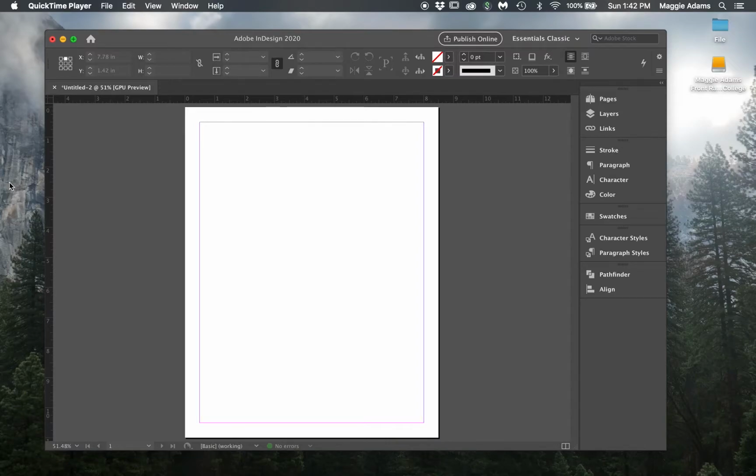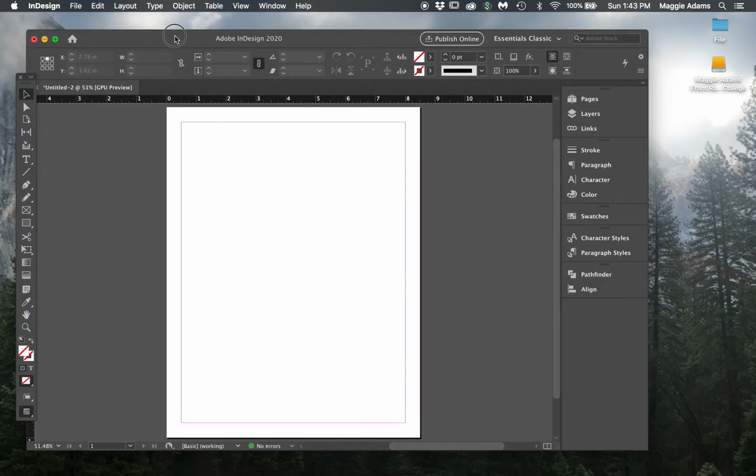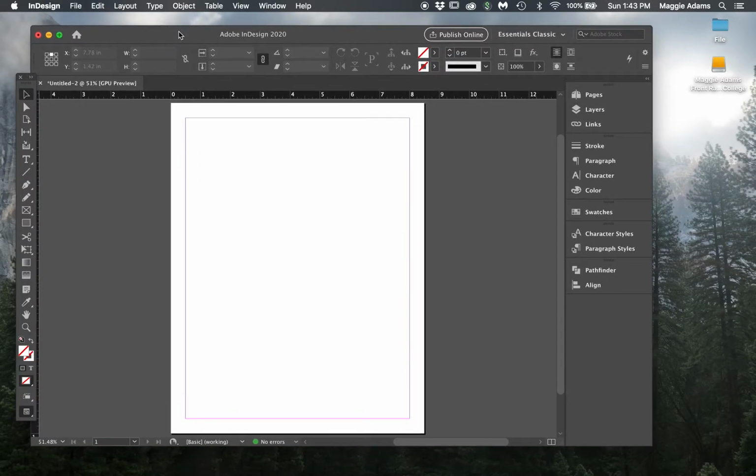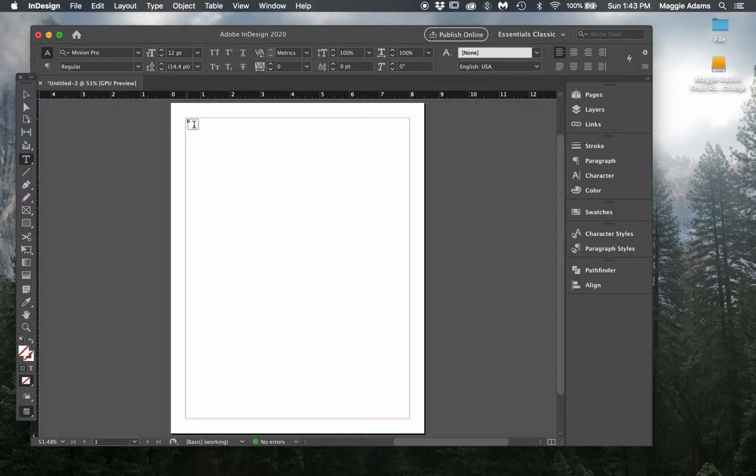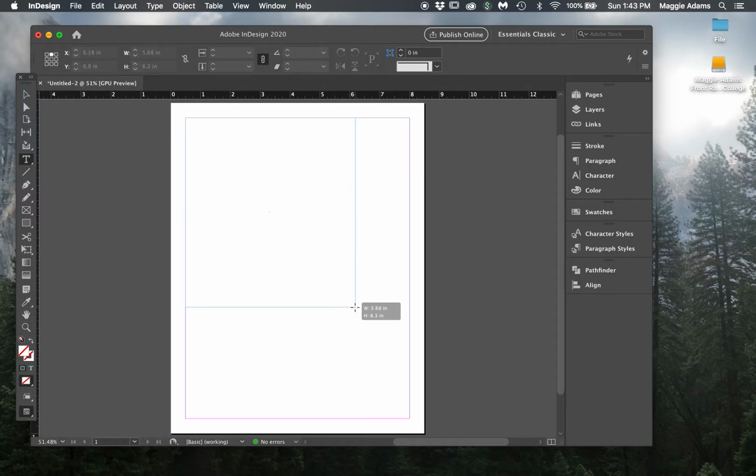Well, welcome. In this demo, I'm going to talk about creating tables in InDesign. So you can convert text to a table, or you can just go ahead and create your own table. So a couple of options.